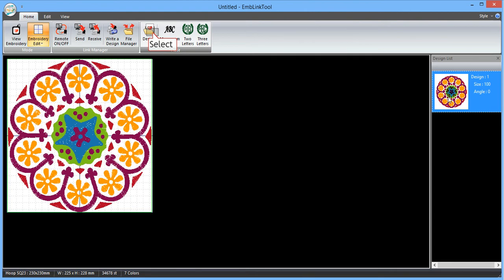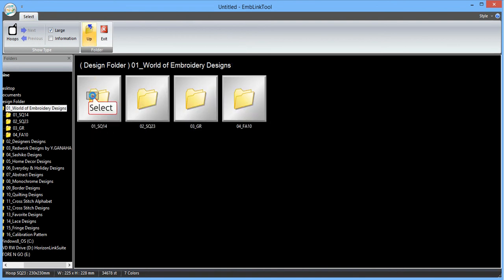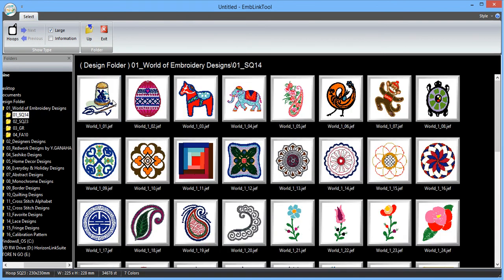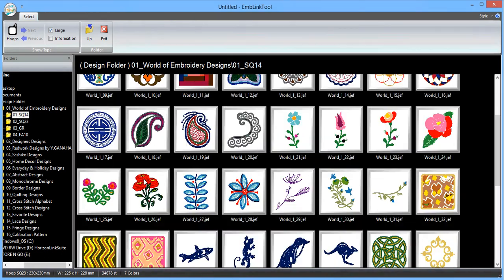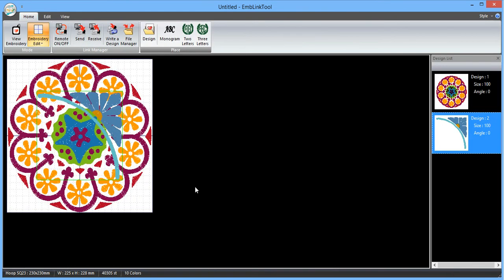If you want to add another design to that, you can just by clicking on design, and that will open it back up into where you were previously. If you want to go back, so I want to use one of the design sets, a SQ14 design, go up one level, go into the SQ14 designs, and scroll through until you find the design that you want. That's the one I want there, number 51. Click on that one.